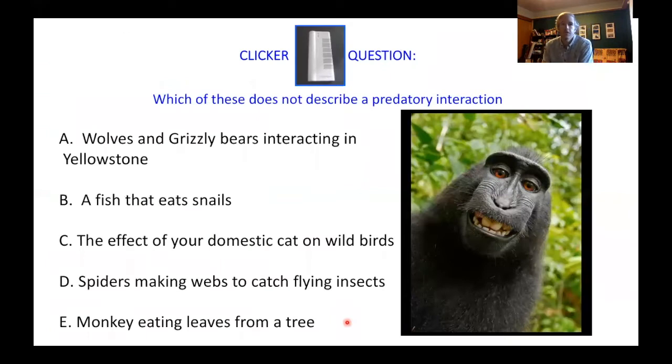So we'll just do a clicker question. Which of these does not describe a predatory interaction? A, wolves and grizzly bears interacting in Yellowstone. B, a fish that eats snails. C, the effect of your domestic cat on wild birds. D, spiders making webs to catch flying insects. Or E, monkey eating leaves from a tree. I'll just give you 5 seconds on this one.